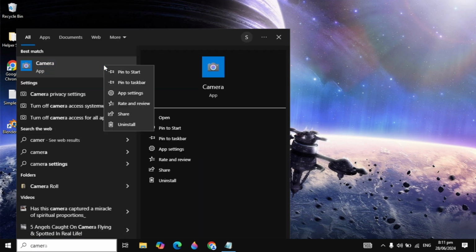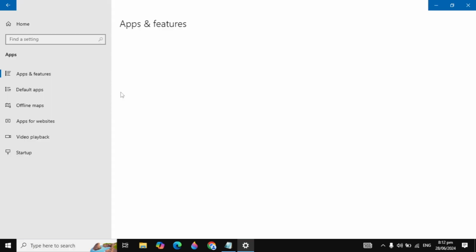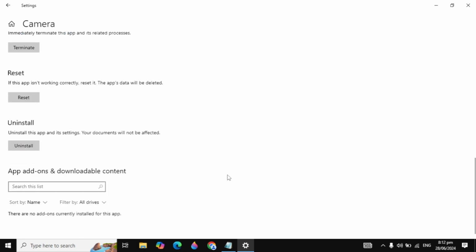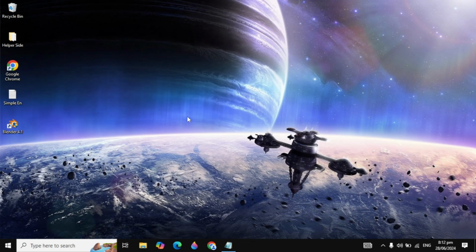Go to the Windows search, type camera, right click on it and open its app settings. When the app settings open, scroll down a little and you will see the option to reset. Click on Reset and again click on Reset. Resetting the camera does not affect any of your data, photos or images. Reset it and check back whether this fixes your problem or not. If this does not fix your problem, go to the next solution.